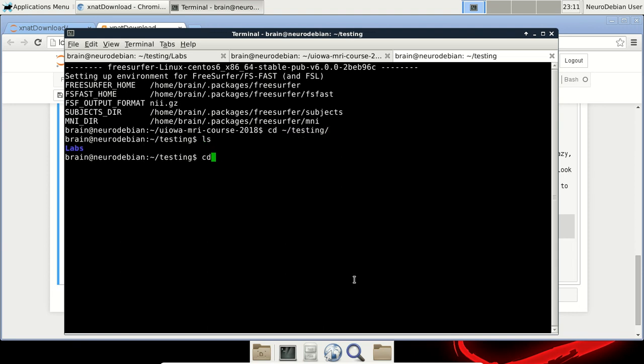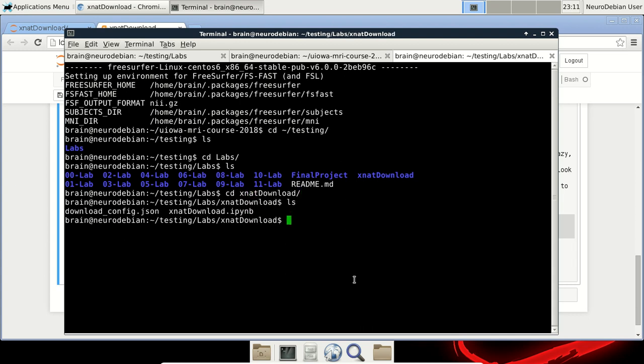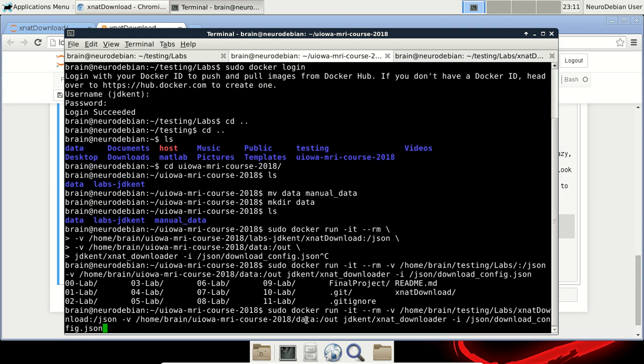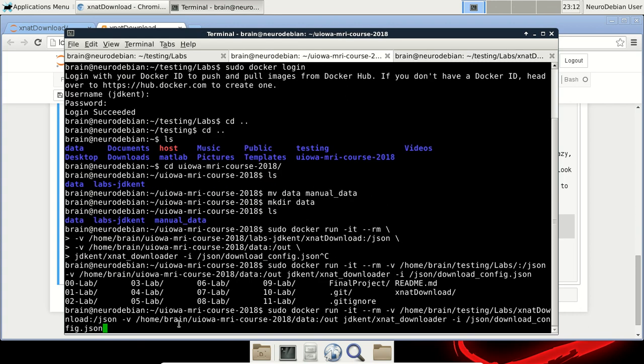So I'll go into testing, go into labs, go into XNAT download, and I will just cat the contents. So yes, it looks like it is configured the way I need. That's the UIOWA server. It's just going to push everything into root, which we mounted as our data directory in our virtual machine. And the project that I'm going to download from is bike extend. Again, this will be different for our actual class, but this is just for demonstration purposes.